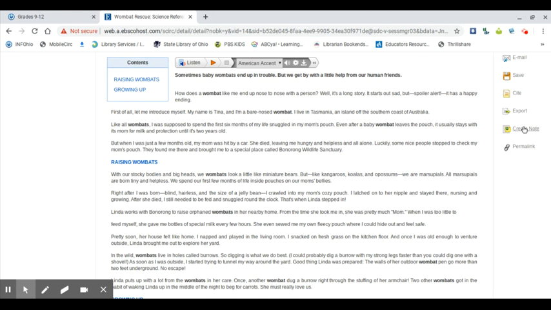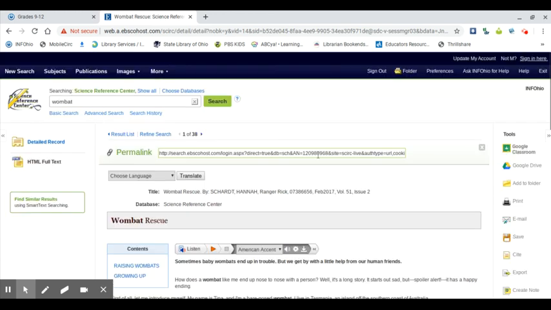I can create notes, I can create a permalink that I can then attach to whatever document I want to use, and I can guarantee that students, teachers will automatically be able to access this exact article. Once it's created, I just simply highlight it, copy and paste into whatever document I need.